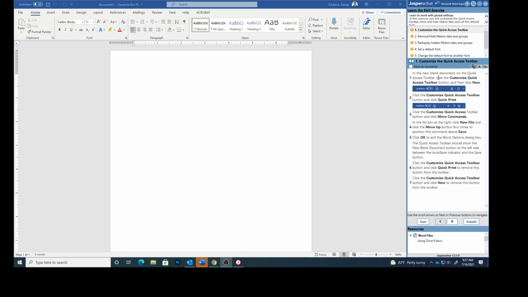So step 1, we have a new blank document. It says click on the quick access toolbar. So we're going to click right here, and this customize quick access toolbar comes up. Then we're going to click new, and you can see that it added this. So instead of having to click file and then new, you could just click up here and it would be there. Then step 2, click the customize quick access toolbar and click quick print. So it added that there as well.